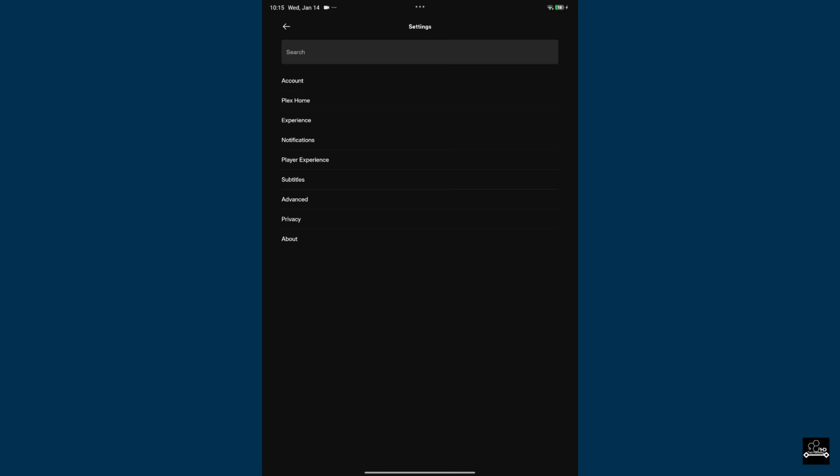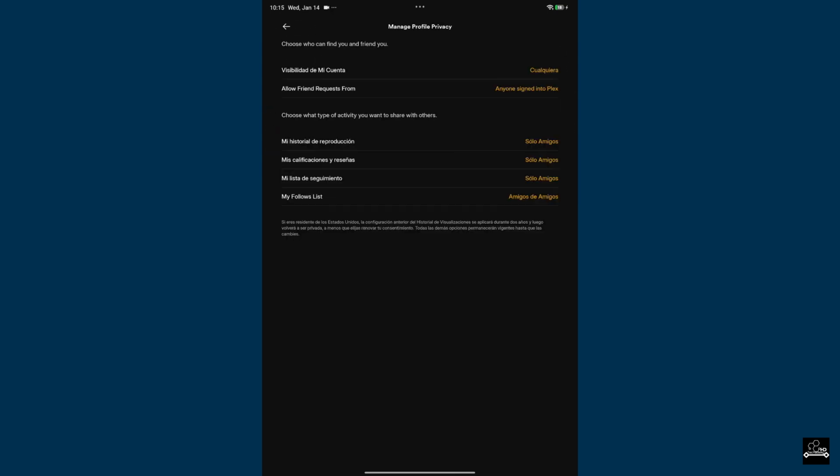Inside Settings, click on Account at the top. Under Account, tap on Language. Now, select one of the preferred languages from the list. Choose the language from the menu and get back to the Plex homepage.